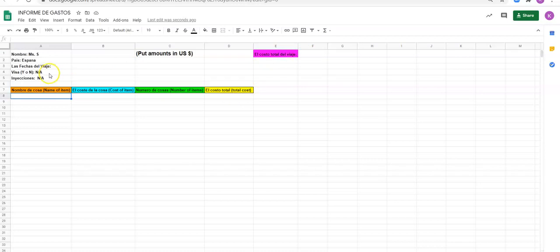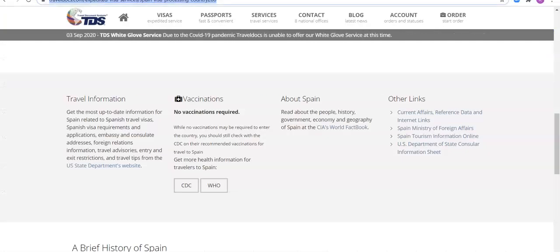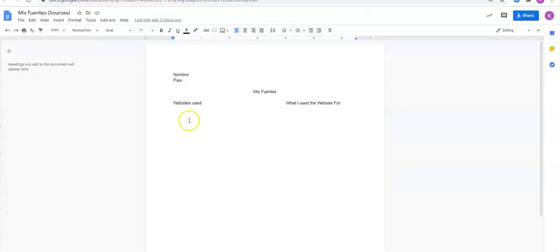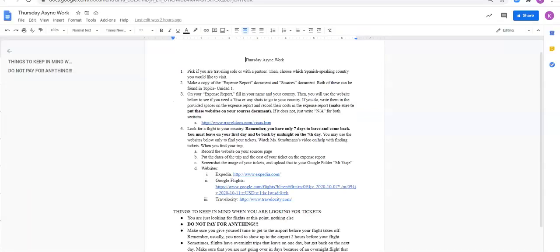Okay, so that is what you will do for step 3. If you use this website, make sure to copy and paste it into your sources site. Websites used, this website, and then just give a little blurb of what you used it for so you remember. So finding out about visas and shots. Beautiful.